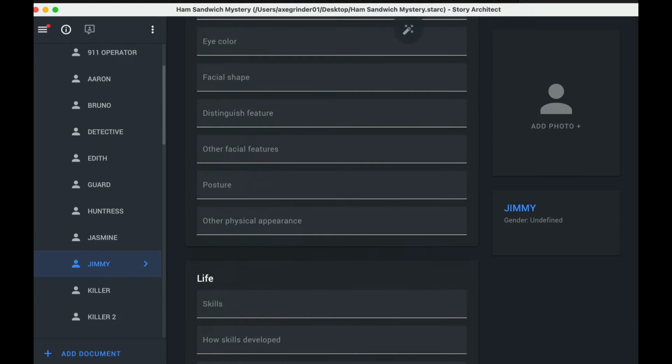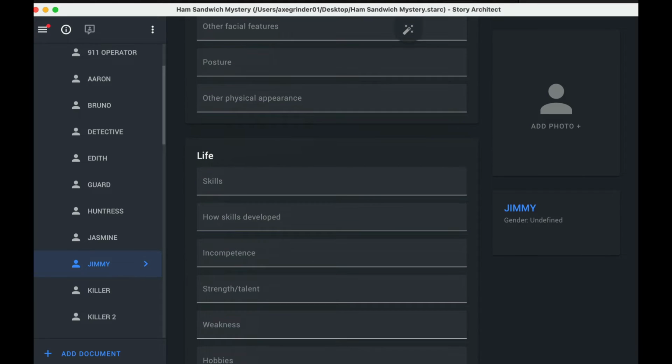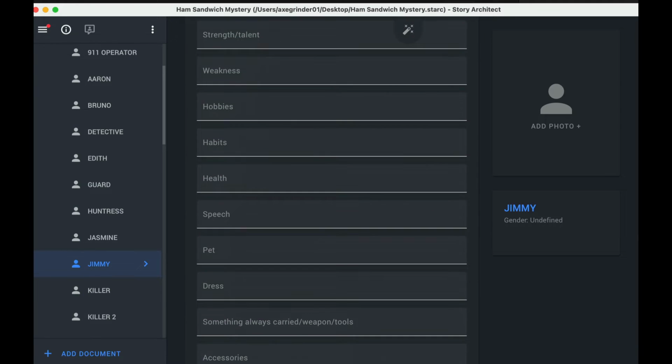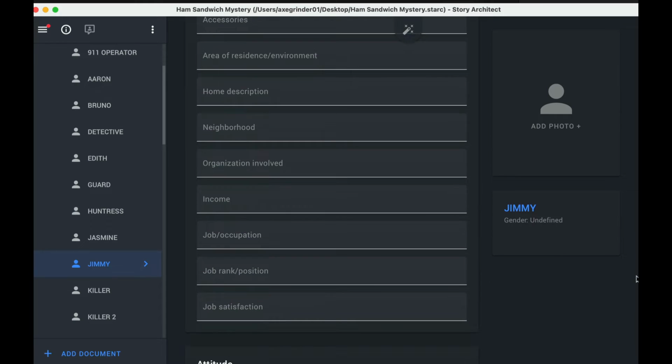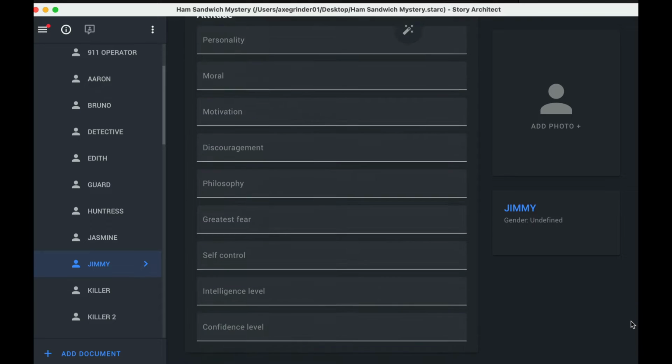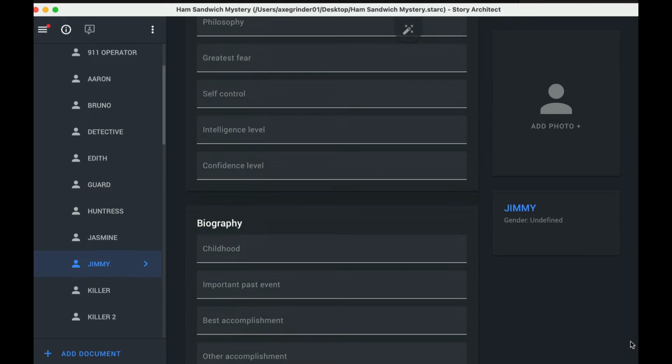What's their posture? Life. You can talk about a whole bunch of things, what their habits, what their health is, what their speech is, their pets, something always carried, maybe weapons or tools. I mean, they really go in detail. Attitude, what's their motivation? What's their greatest fear? Biography, what's important past events.